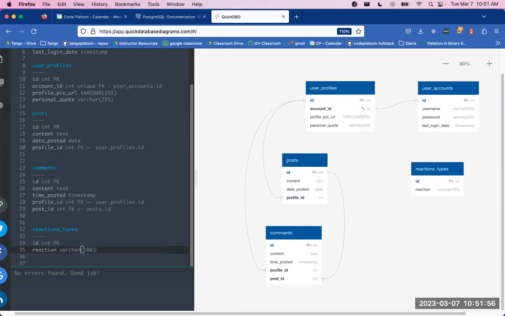Can a post have more than one reaction? Like more than one like, let's say? Yes. Can a reaction type be made on different posts? Yes. So this relationship is what type? Many to many.